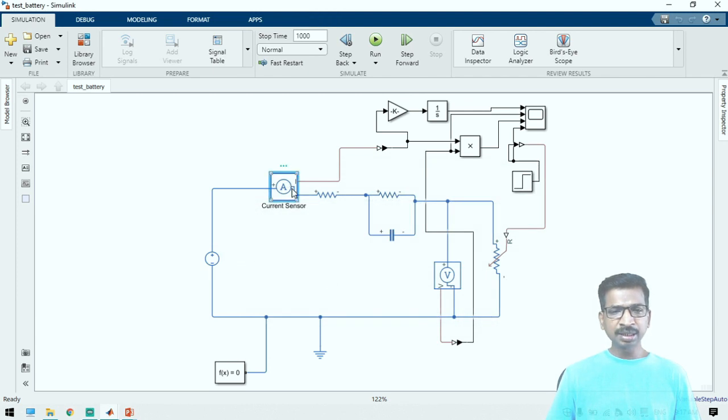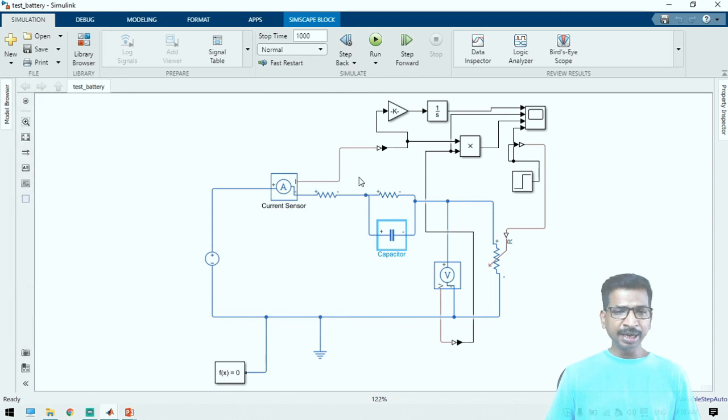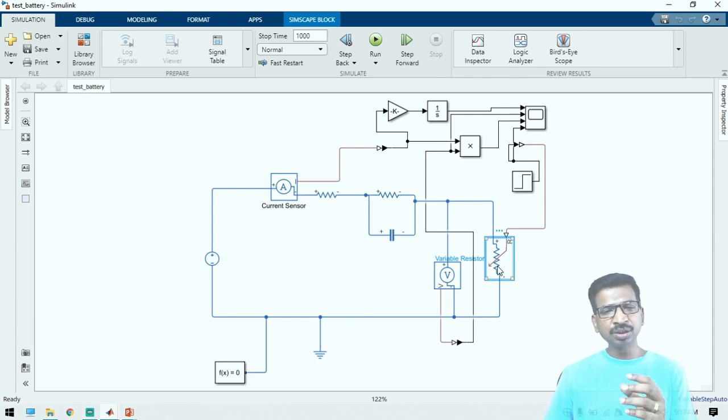And similarly, this is the current sensor, and these two are the series resistance values of the chemical properties, and this is the capacitor value, 5000 farad. Again, it is a typical value of the chemical properties. And this is the variable load. Sometimes it will be zero resistance and sometimes the highest resistance, so that we can understand how the current and voltage from the battery vary as you change the load.